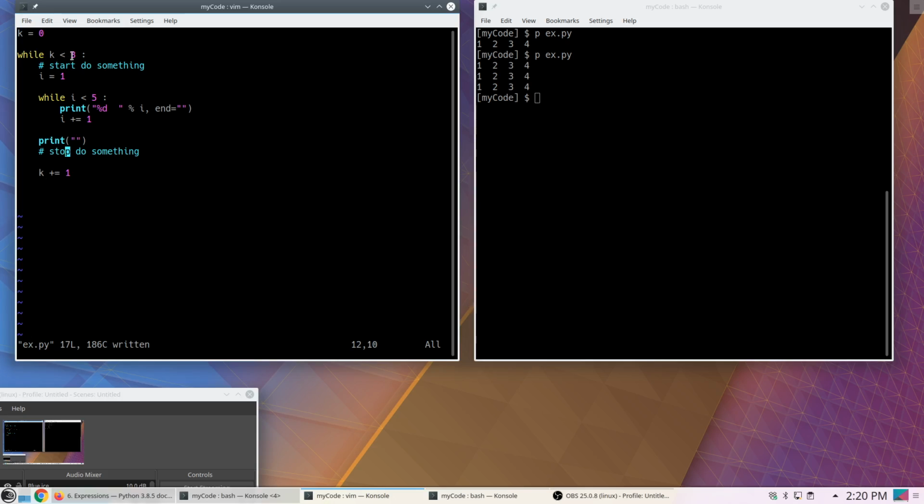Is 1 less than 3? Yes. So now I start over. i is equal to 1. Is 1 less than 5? Yes. And repeat. And eventually k will be 3. And so this fails. And so I will get to this point right here.